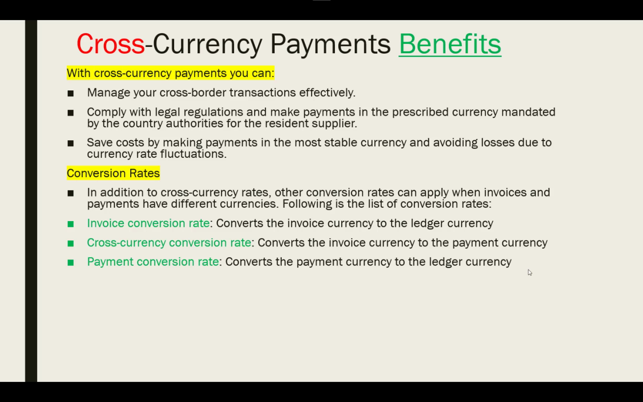So again, cross-currency means you have at least three currencies: primary ledger currency, invoice currency, and payment currency. So the invoice currency conversion rate is between the invoice currency and the ledger currency. At the same time, the payment conversion rate is between the payment currency and the ledger currency. Cross currency means between the invoice currency and the payment currency.